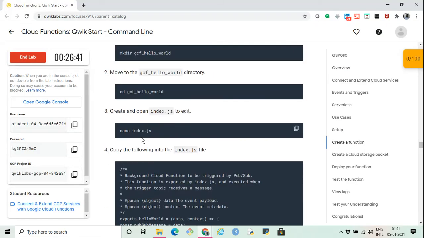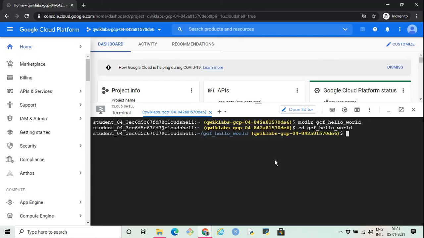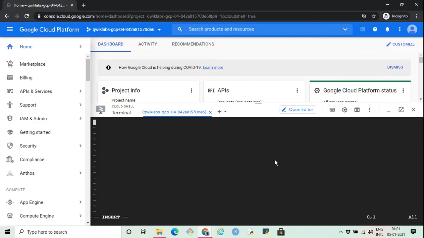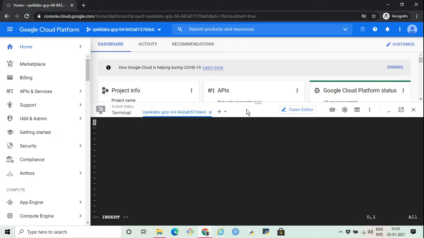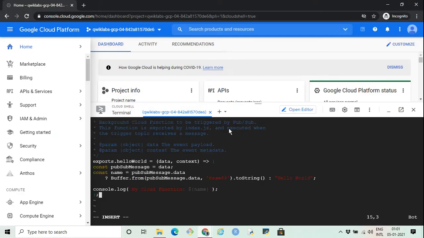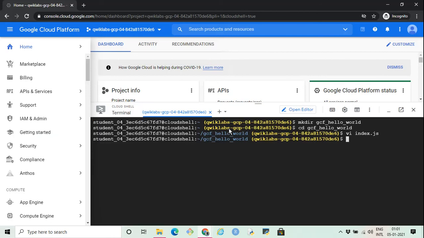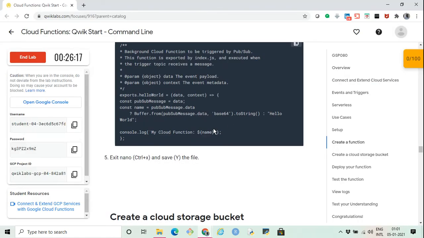Then we are going to create an index.js file. I'm going to use the vi editor. Insert mode. Let's copy the code from the lab into it and just save it with :wq and come out of it.